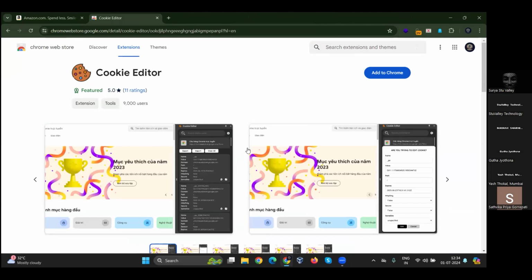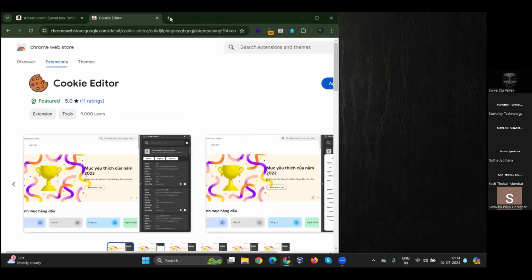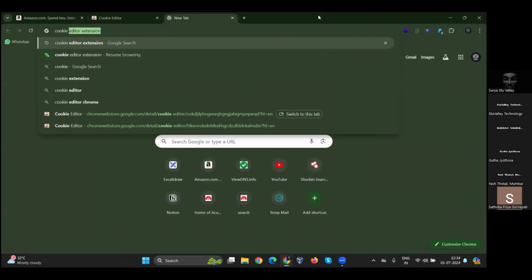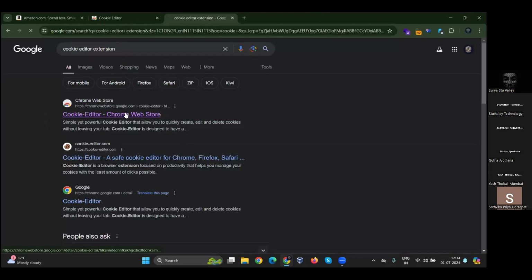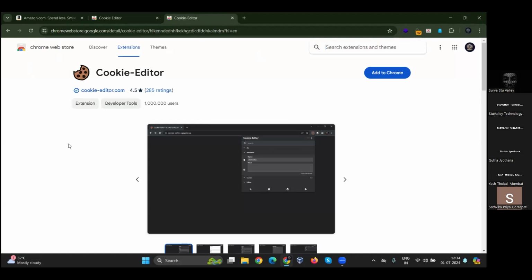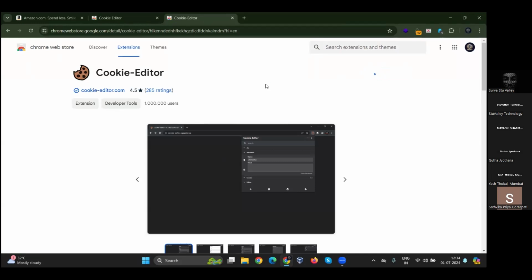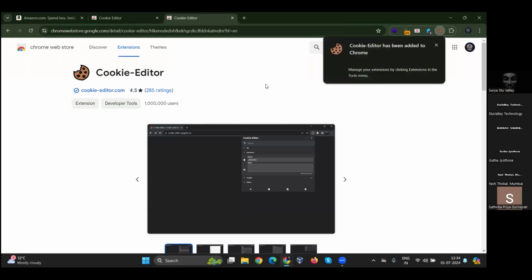Suppose Cookie Editor. So this is the one we have to, not this one, Cookie Editor extension. Yeah, this one we need to install to the Chrome, then install it. So with this one, what will happen? We just need to export the cookies from one website. By using those cookies, we can log into the website without any username and password.